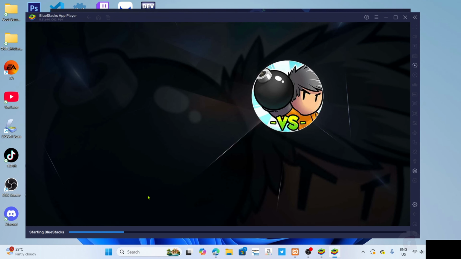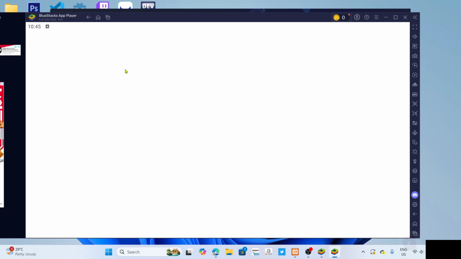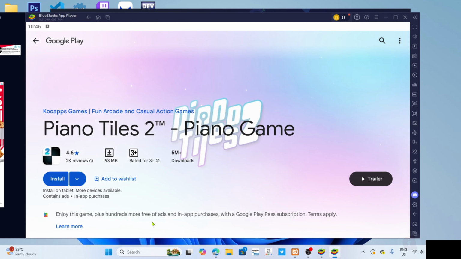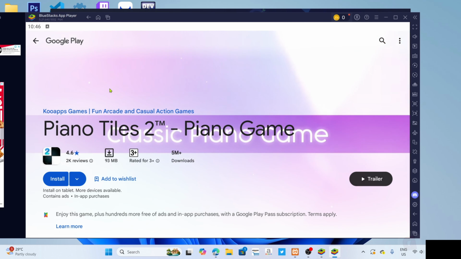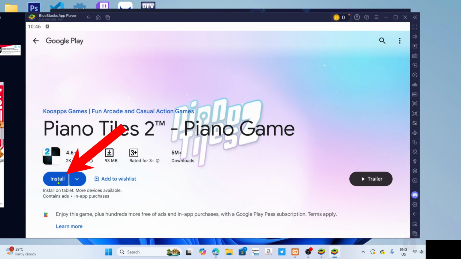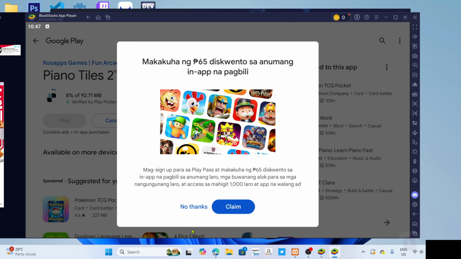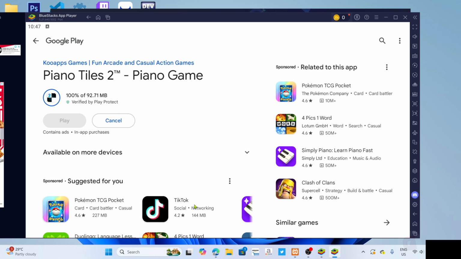And after that, Bluestacks will now start opening the game. Just wait for it to finish. And once it's finished, finally, for the last step, just click the install button to finally start installing the game. And then the game will now start downloading, just wait for it to finish.